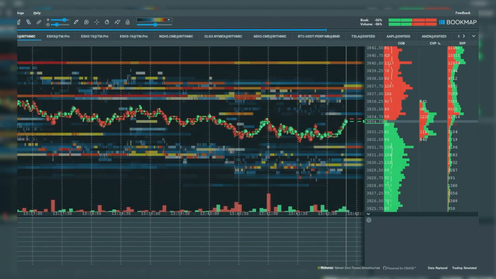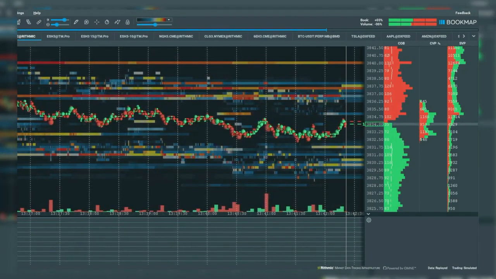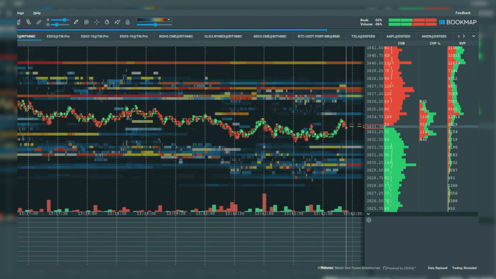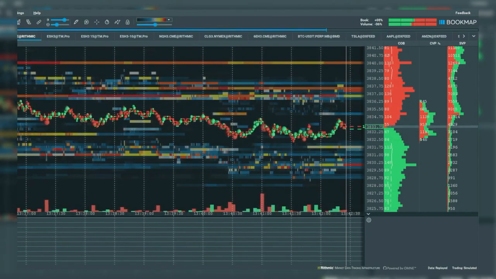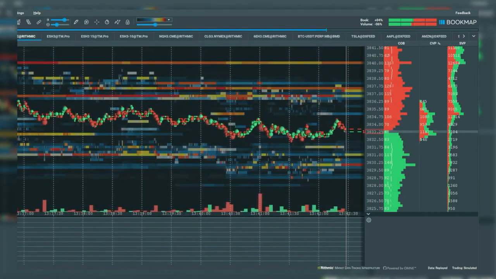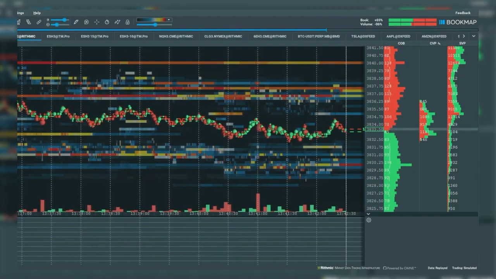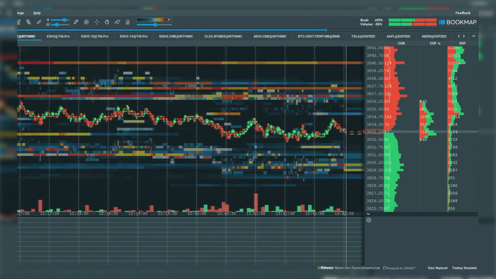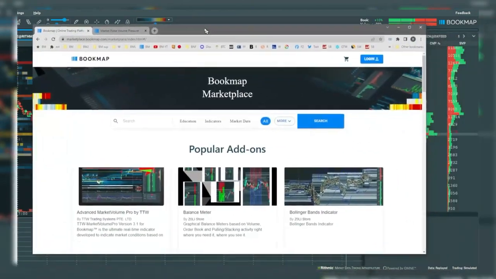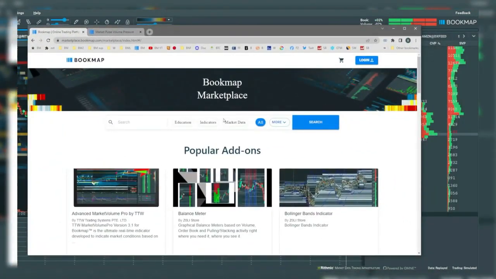Market Pulse is a Bookmap add-on that offers both visual and audio outputs. With Market Pulse, you can now hear the market unfold, offering you a different understanding of exactly what's taking place within the order flow.